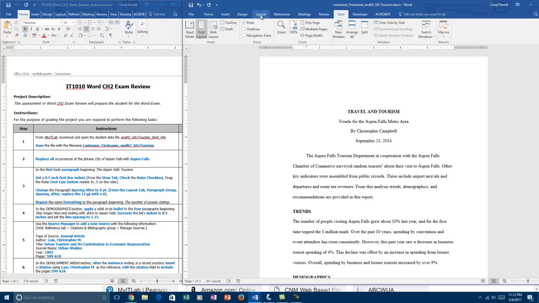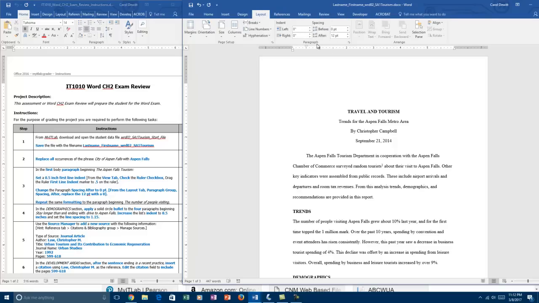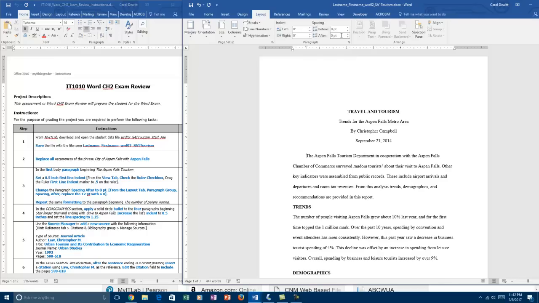They want to remove the extra space after this paragraph above Trends. To do that, click on the Layout tab. From the Paragraph group, you will see 12 pt in the After spacing. Click on 12 pt, type a 0, and hit Enter. And that's been removed.